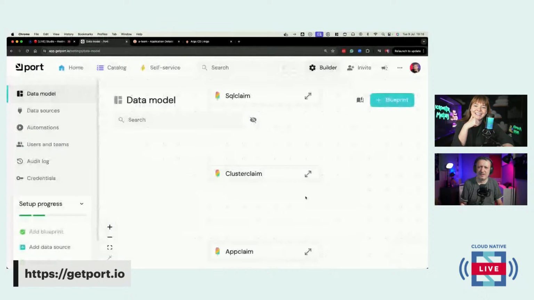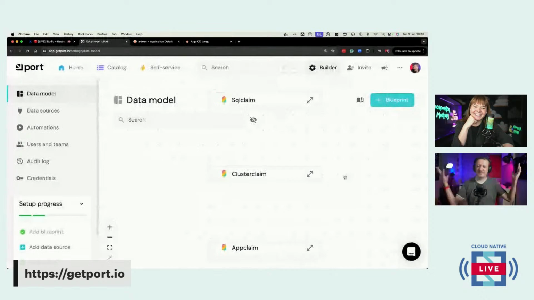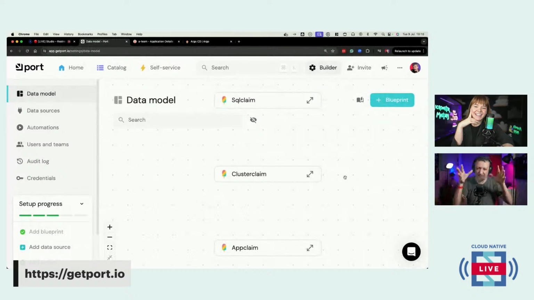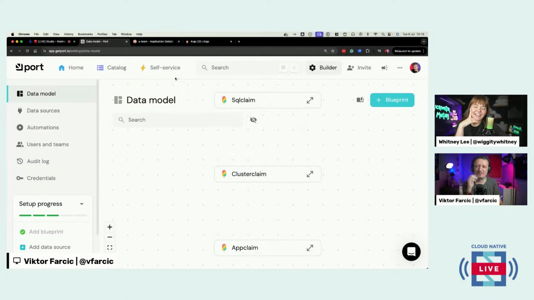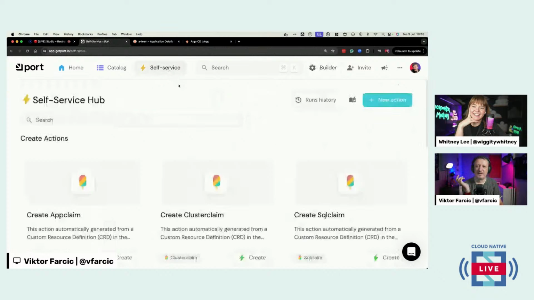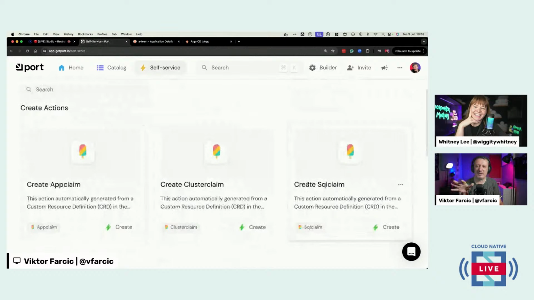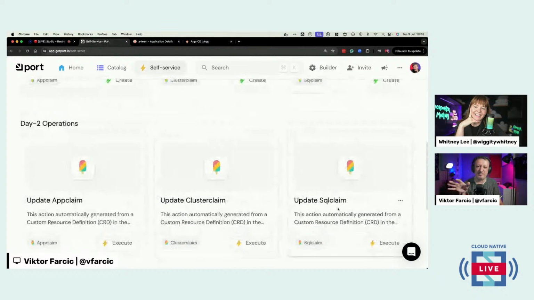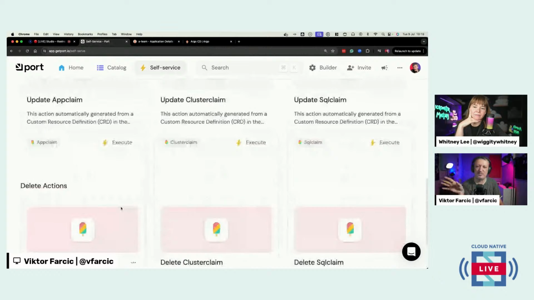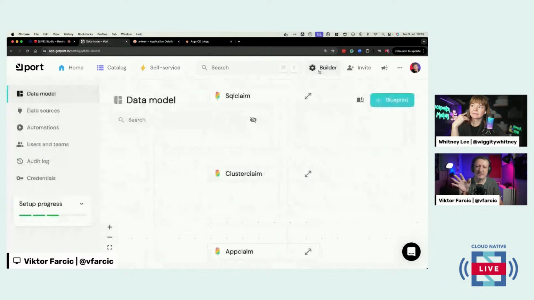Yeah, look at it. So it found that there are three things, whatever those things are, right? It's completely oblivious. It does not know what I want. It does not care about any of those things. It went to the API, asked what do you have that matches that criteria, and found that there is something called SQL claim and something called cluster claim and something called app claim. And it also created some actions. Oh, so you probably want to be able to create those, you probably want to be able to update those, and you probably want to be able to delete those, right? You just made some general assumptions of what I might want to do with those, right?